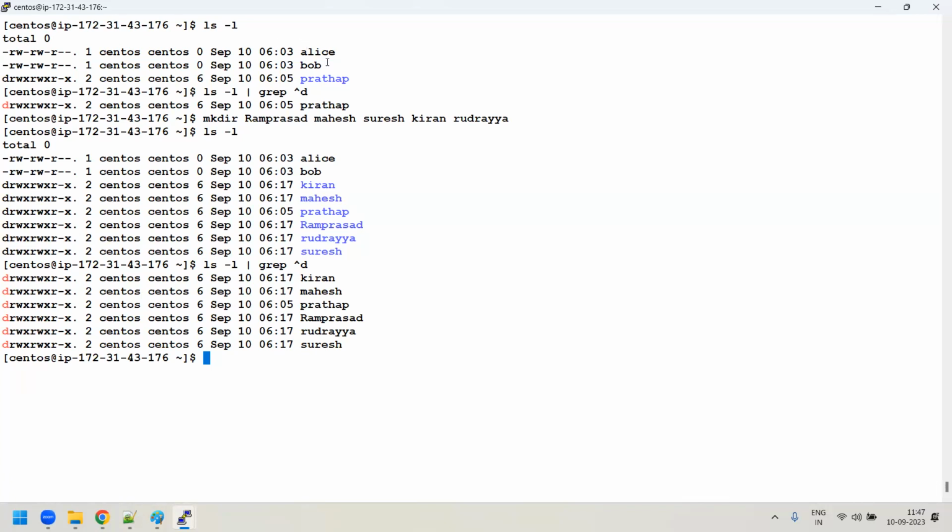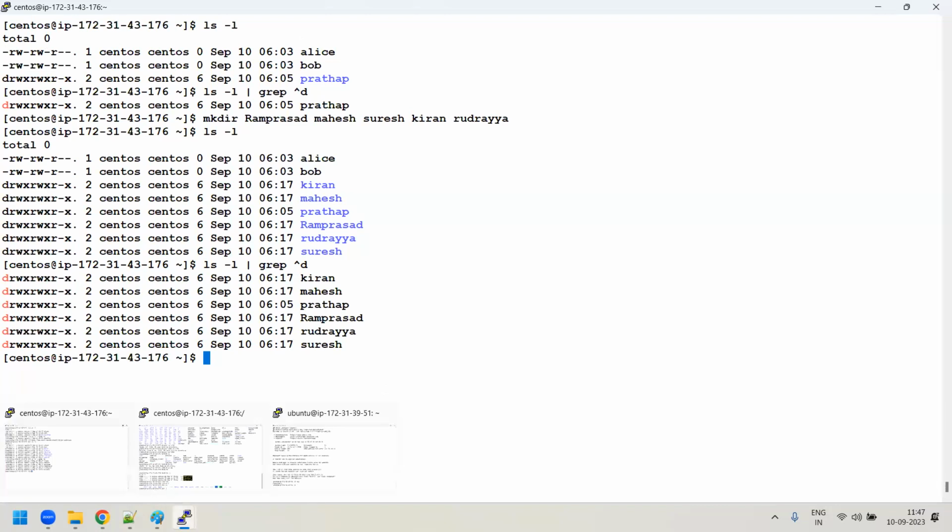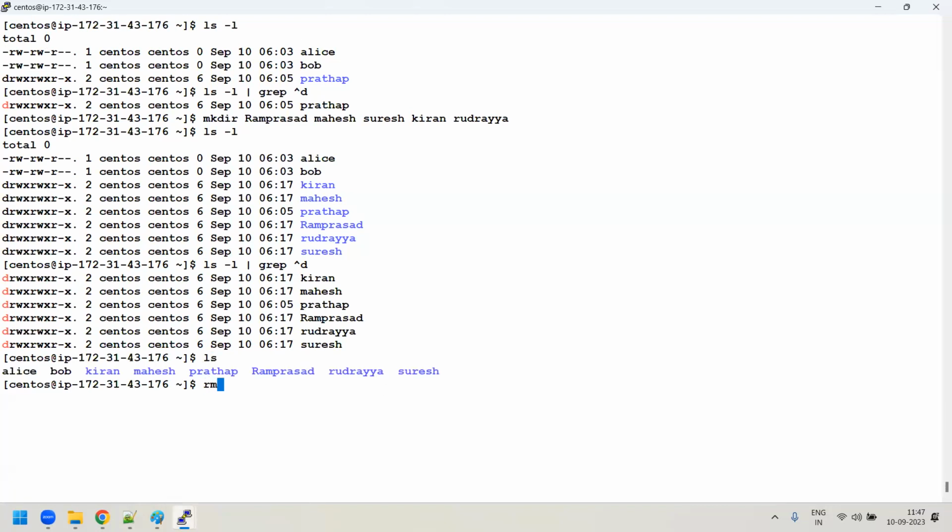So it means that it is a normal file. So like that actually. Okay. So let me do one thing. Let me remove some of the directories. I'll remove RMF, Kiran, Mahesh, Ramprasad, Rudra, Suresh. I will remove all these directories. Okay, and I'll say ls. Let me keep this Pratap directory. So you have two files and one directory, right?